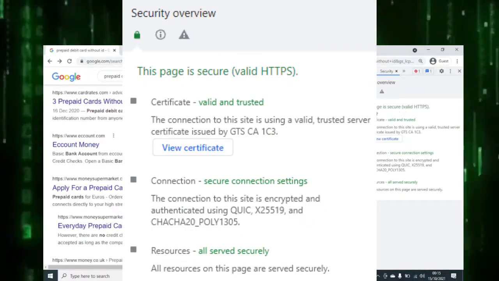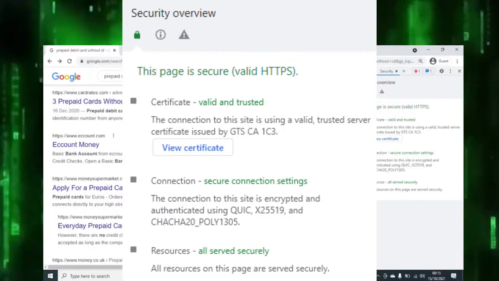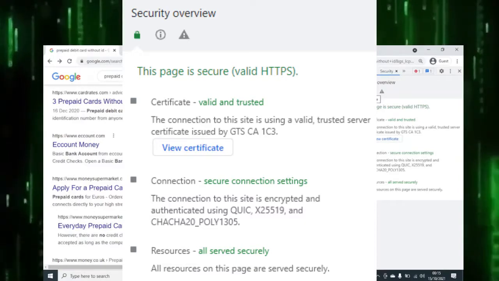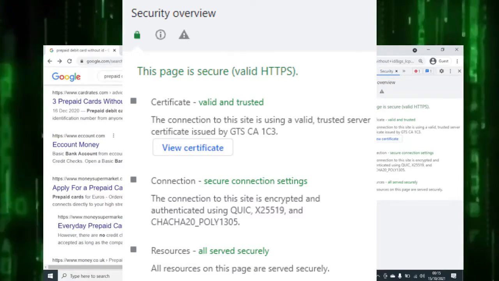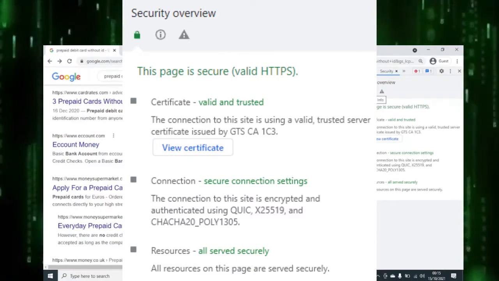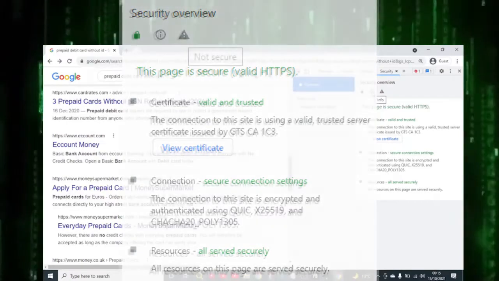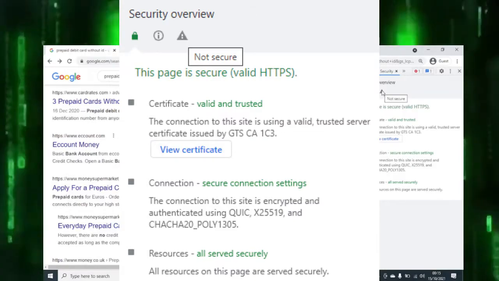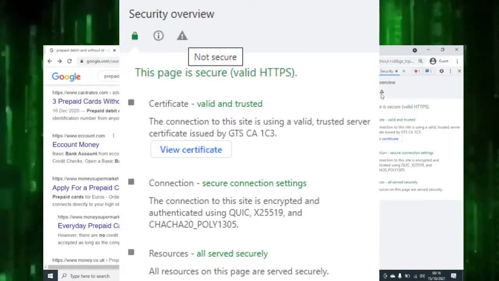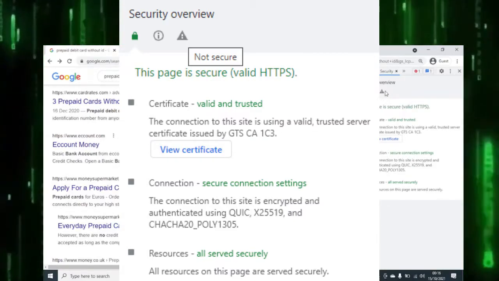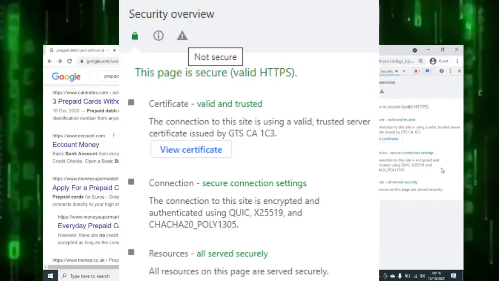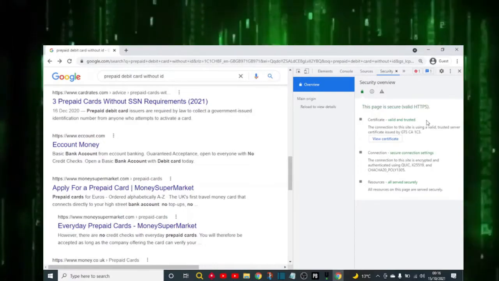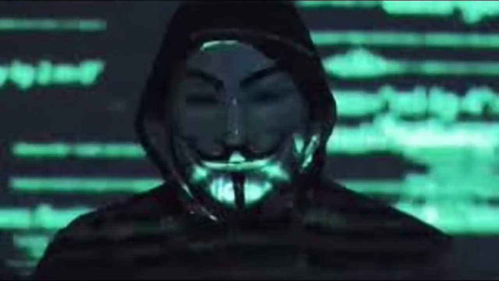Security overview: this page is secure, so you can see there is the padlock, which says secure. Next is information, where if it shows that, you need to look into it more. But then if you see this, not secure, like the triangle shape, it'll tell you reasons why it's not secure. So there's another thing for you, and there's more just for you guys.